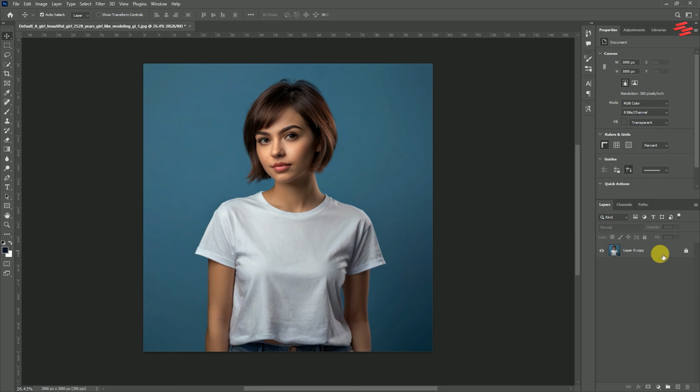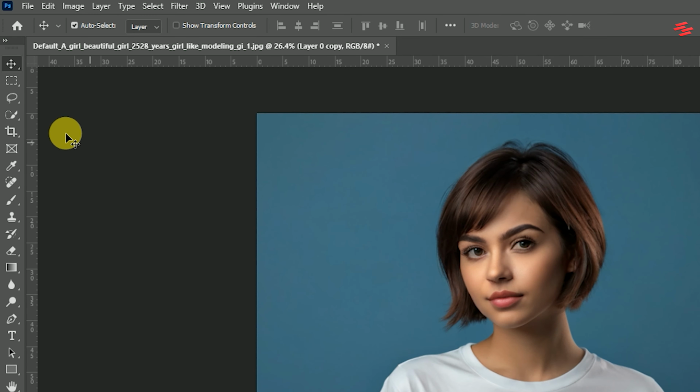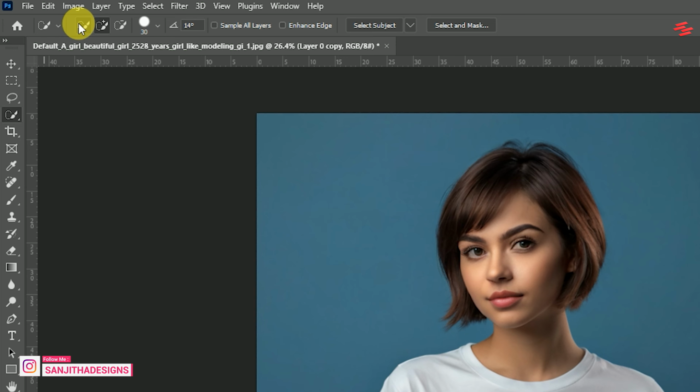So I've just added a photo to Photoshop. Unlock your photo like this and select that layer. Then make a selection for your t-shirt using any selection tool. For now, I choose Quick Selection Tool.